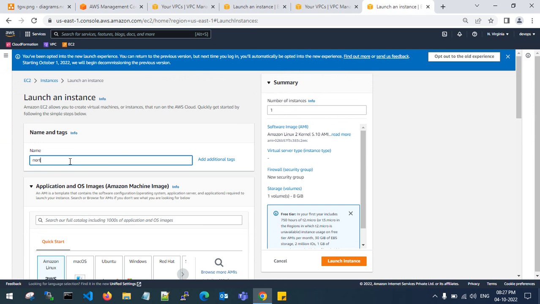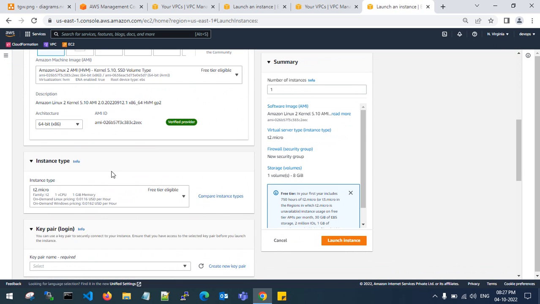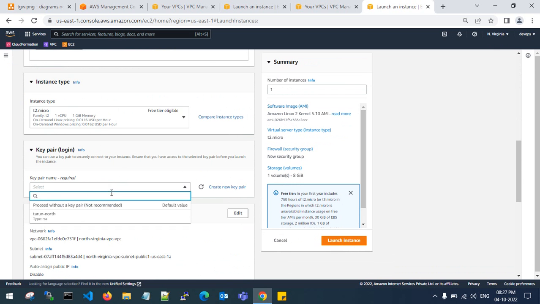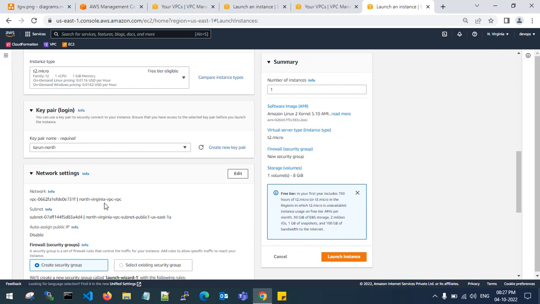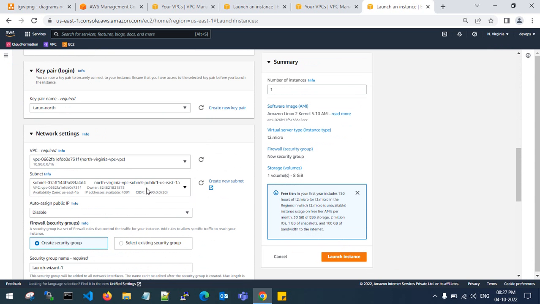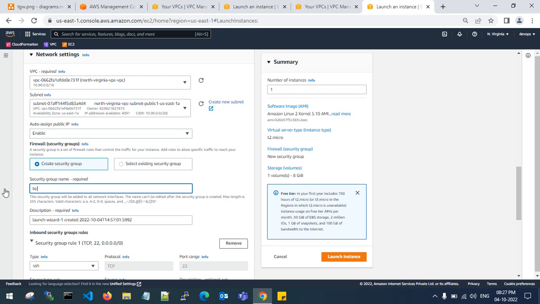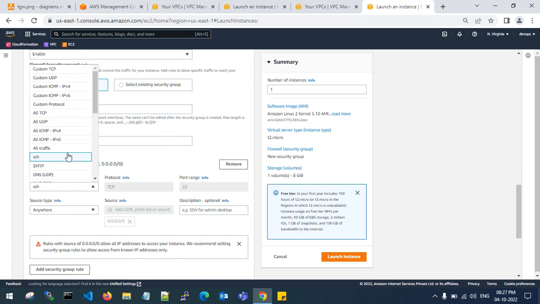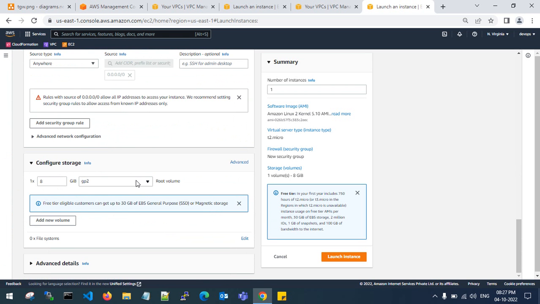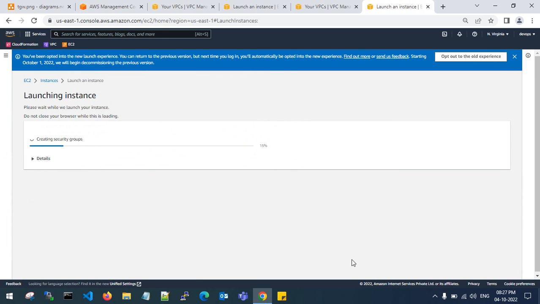I am going to deploy one instance, North Virginia server, in North Virginia. T2.micro is enough. I have a key pair. This is my public subnet. I am enabling the public IP, open to the world. Traffic should be enabled to all, and GP3 is for cost optimization. Launch the EC2 instance.